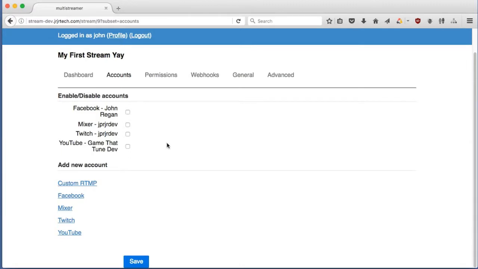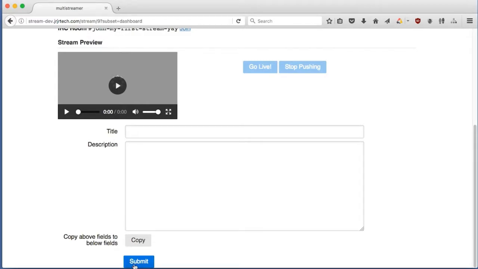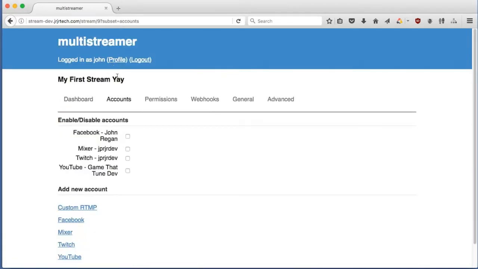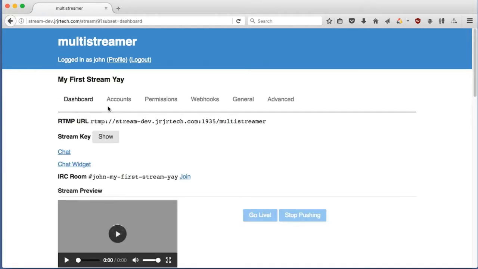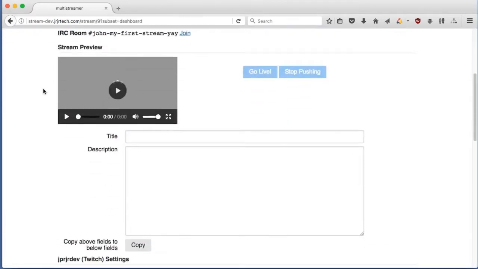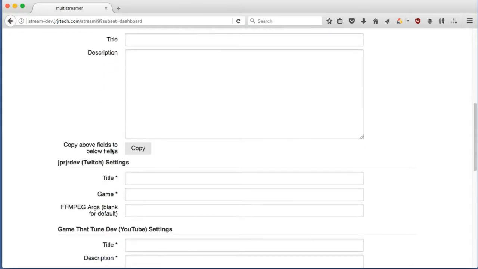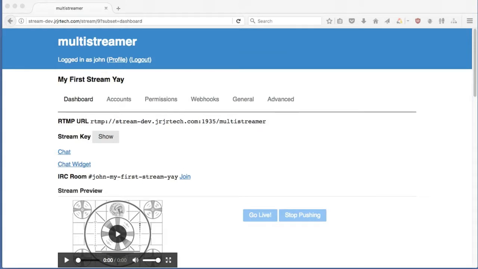But for now, before I do this, let me show you. You'll notice the dashboard here has a generic title and description, and it just kind of ends. Once I have accounts on my stream, so let me do Twitch and YouTube, and I come back to the dashboard, and I didn't have to actually hit save, just switching these tabs will also save. And now if I scroll down, I have my ideal title and description from before, but I also have settings for each streaming service. Okay, so now we have the accounts we want to use.